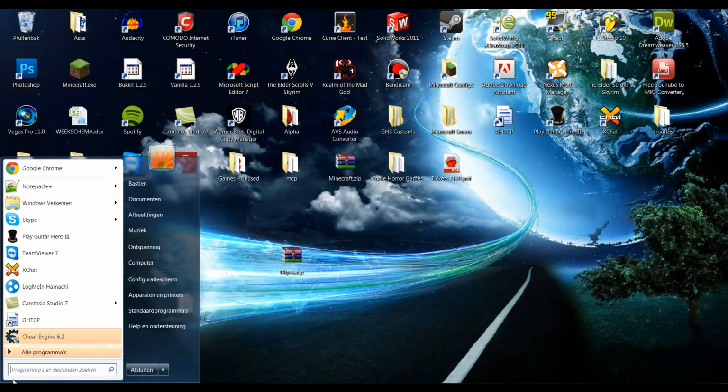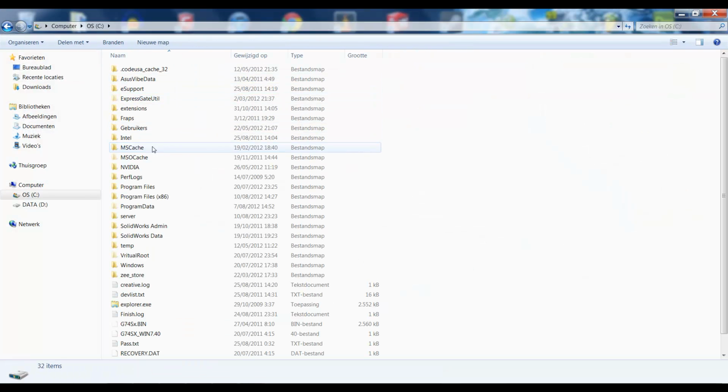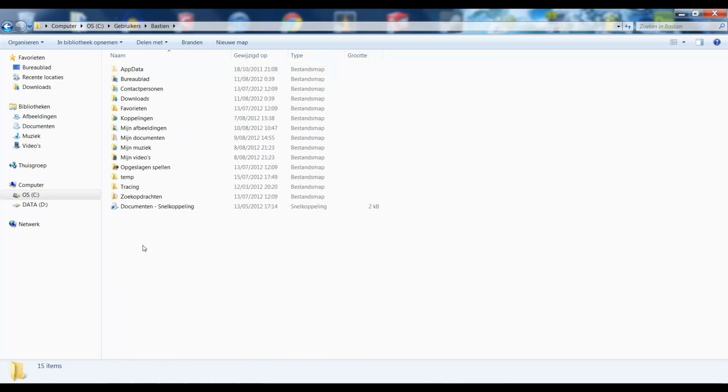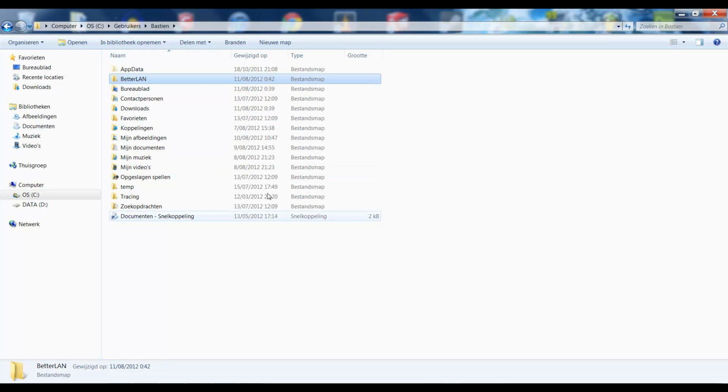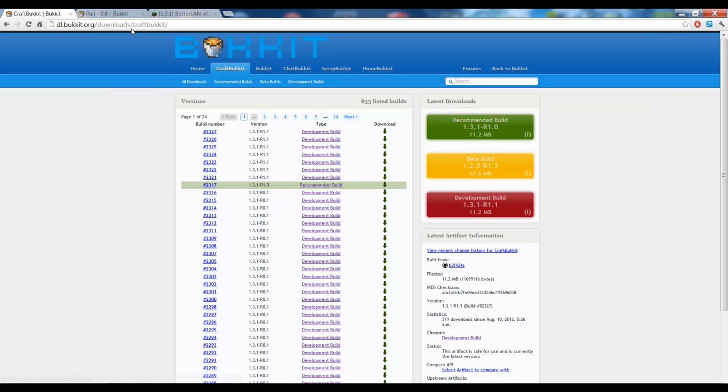The next thing you want to do is go to your C drive, go to Users, your name or your user, and make a new folder called BetterLAN, just like that. Open up that folder and go to this site. These are the development and the recommended builds for CraftBucket, your server. For this version I will use a development build, so the latest one. I already have it downloaded here.